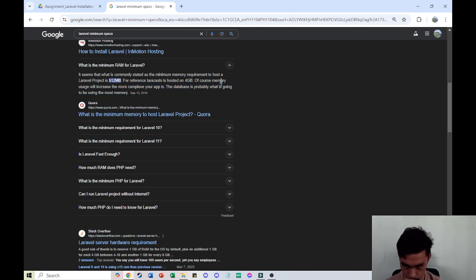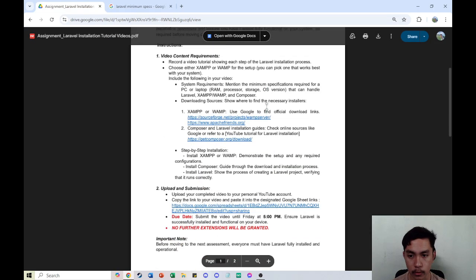So yeah, at least we must have 512 megabytes of RAM. In order to be much safer, we must have at least 4 gigabytes of RAM or better for our app to run smoothly on our computer. I prefer that you purchase or install memory that is at least 4 gigabytes or higher. So yeah, let's proceed now.